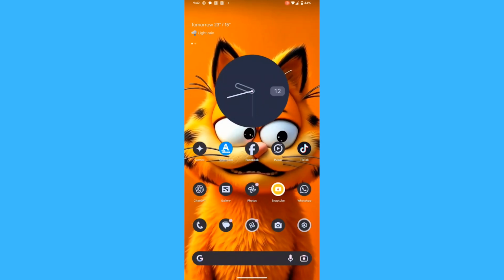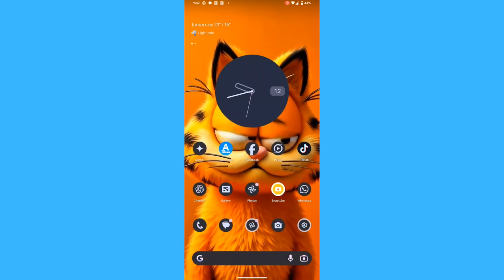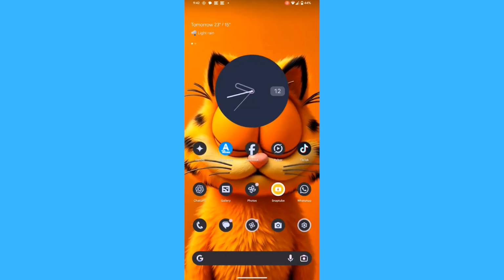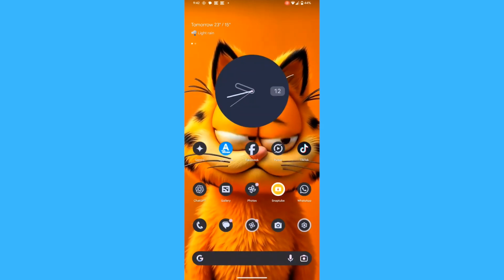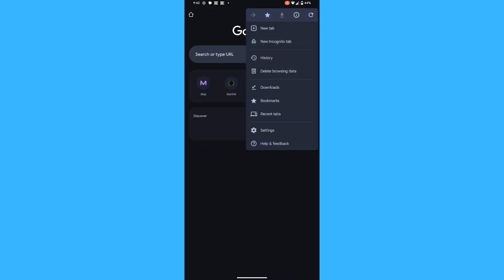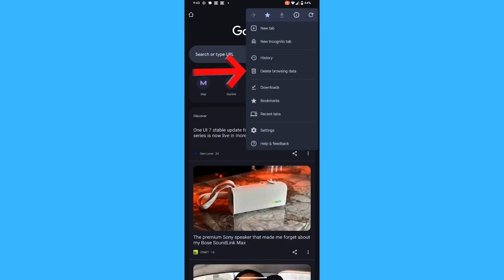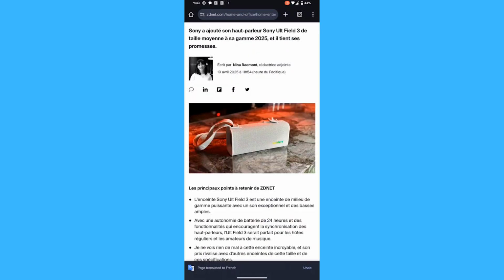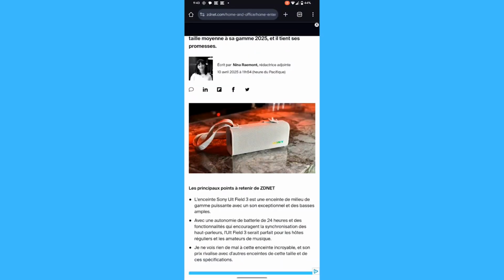For the next step, you can try to go to clear browsing data. So sometimes corrupted or outdated cookies or cache can cause unusual behaviors. For instance, you can go to Chrome, then click more, then click delete browsing history. You can just simply delete the browsing histories, or you can select the cookies and other site data and cached images and files, then click on clear data.